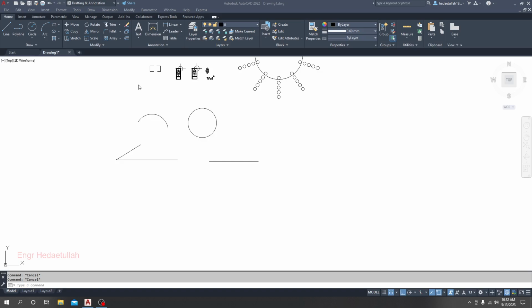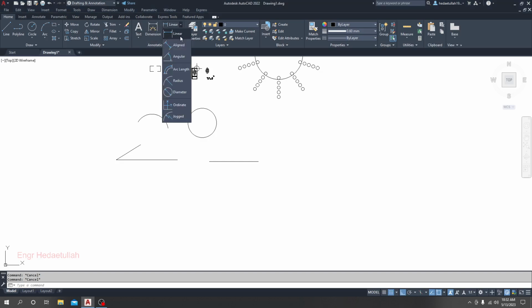So let's start. First of all, I will show you linear. So what is linear actually? Here you are seeing linear, and if you click here, this option works for dimensioning. Actually, this is another way of dimensioning any object. If you click here, you will see linear, then aligned, angular.